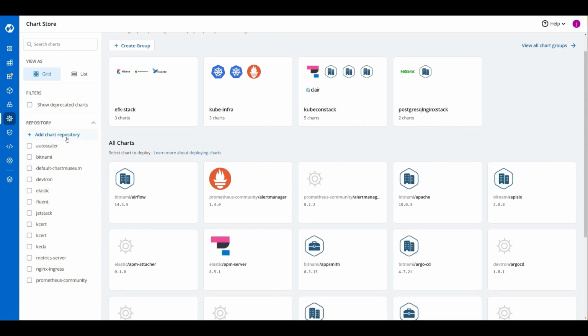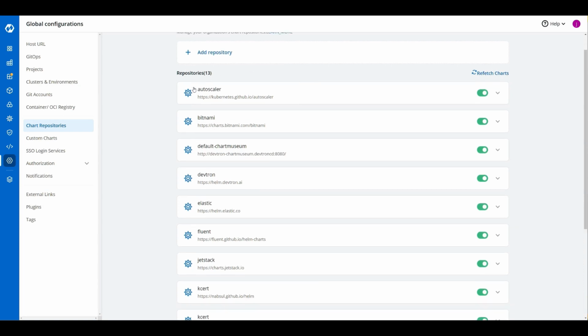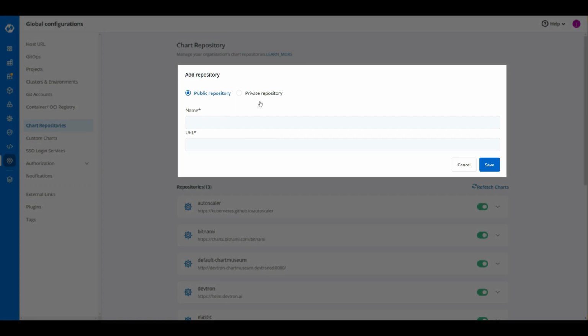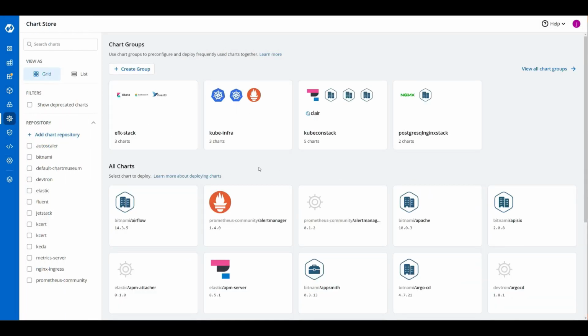You can add an additional chart repository or multiple chart repositories, whether they're custom chart repositories that are private and you've built, or they're other public repositories. You can add them here in the configuration section. Going back to the chart store, we also have this concept of chart groups of Helm charts that typically are going to be deployed together for some purpose.